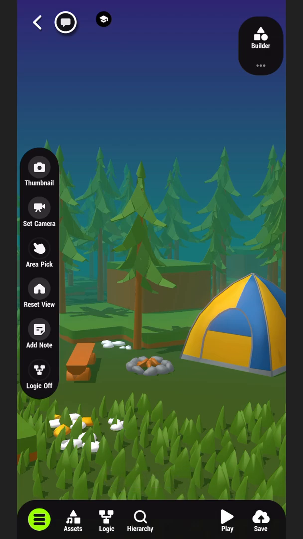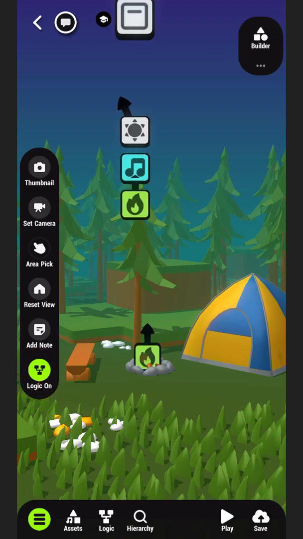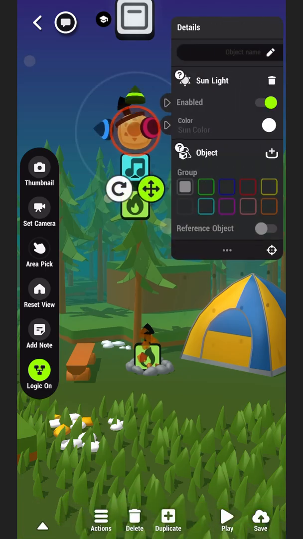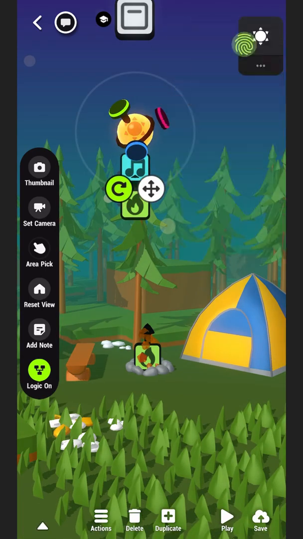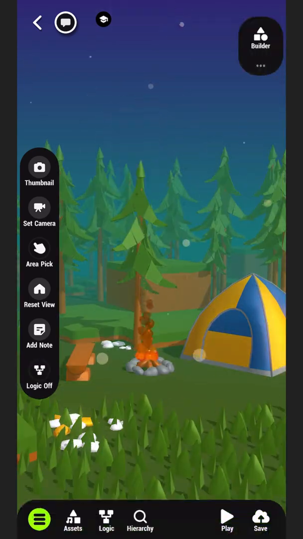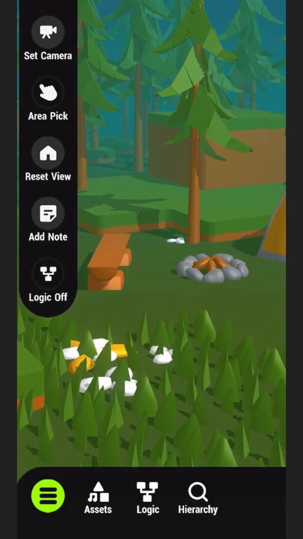You can also change the mood by adjusting the direction of light. Enable logic from the quick menu to see all the logic nodes in the scene. Then select the sun node and rotate it to change the angle of the light. Let's also take a moment to clean up the scene a bit.